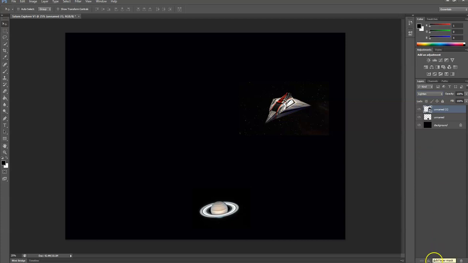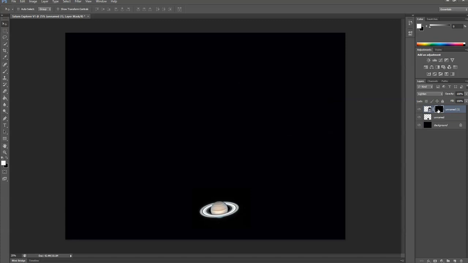So right down here bottom left you've got something called a layer mask, so I've just clicked on that and it's given me this layer mask here. Now in here I'm going to click on it and press Ctrl I, and that has inverted the layer mask, and as you can see my spaceship has completely disappeared.